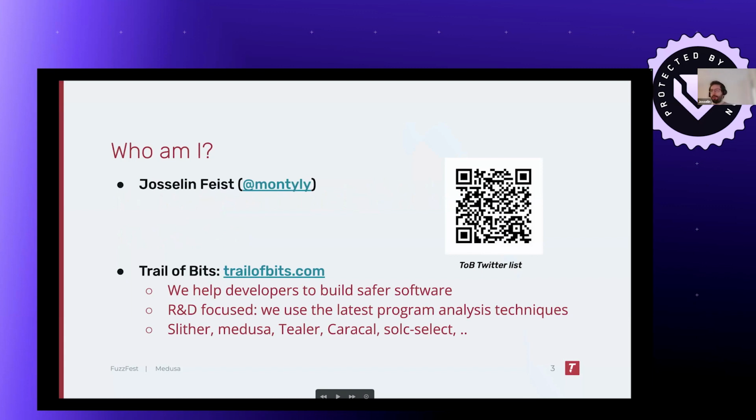One thing that I think differs us from others is that we spend a lot of time focusing on research, and we always try to apply the latest technique and the latest academic technique into our day-to-day application. As a result, we have built many open source tools that you might know or might use, such as Slither, Echidna, or Medusa that we're going to see today.